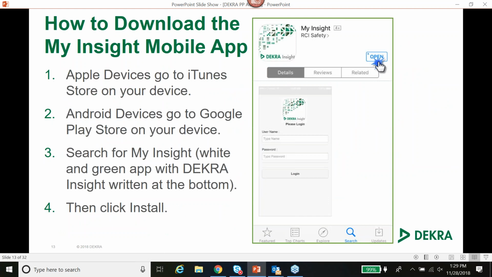So if you're going to be using the mobile app, the first thing you need to do is download the app to your device. For Apple users, you need to go to the iTunes store to find it, and if you're an Android user, you need to go to the Google Play Store. And then you're going to want to search My Insight. Keep in mind, we do have 2 mobile apps, so make sure that you're actually clicking on the My Insight app, not the walkthrough app. And up here, you'll be seeing this little diagram, the DEKRA Insight. That's what you're looking for. Make sure you get that one, and then you're going to click Install to install it to your device.